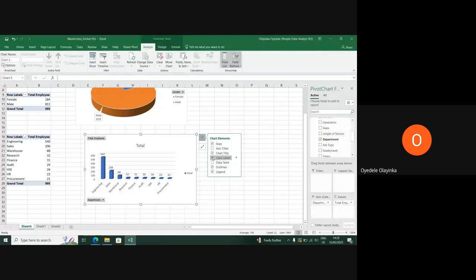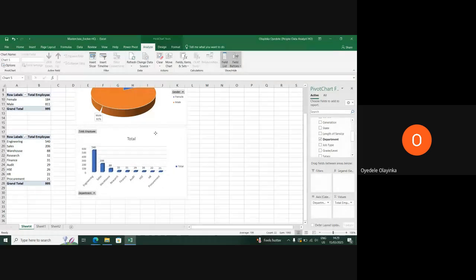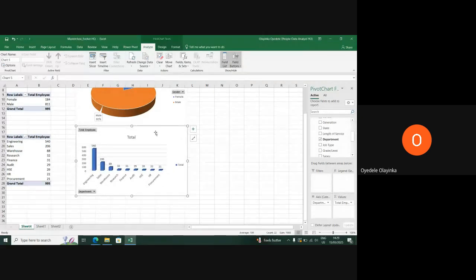So you can see now you have engineering is the highest, and the lowest is what? Procurement. So this data is telling you that this company is actually going to be an engineering company because they have a lot of engineers, right? So it might be a telecommunication company, maybe a construction company, a company that needs engineers too much. So you can see now, that's fine.